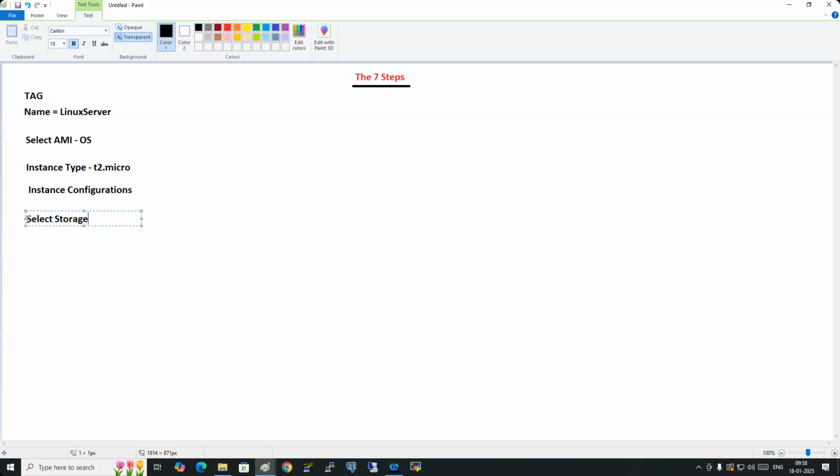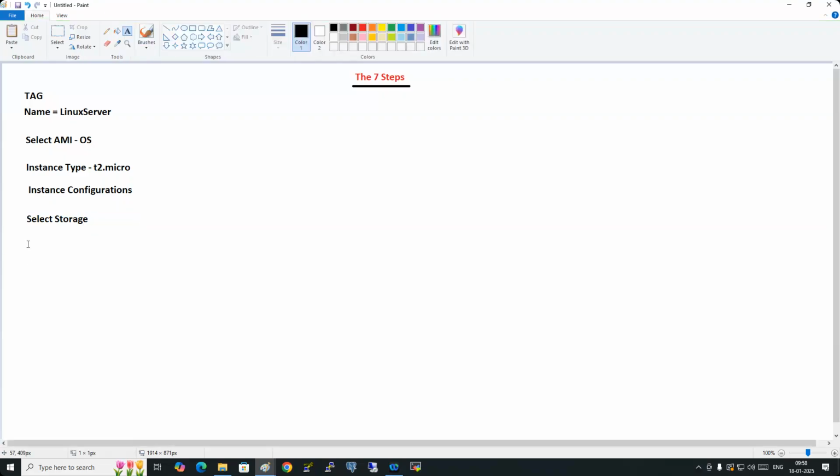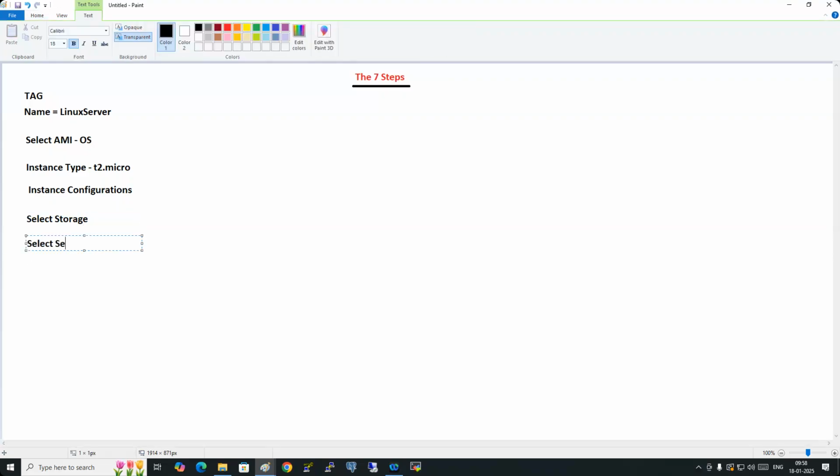GP2, GP3, IO1, IO2, ST1, SC1, standard. Remember? Okay, fine. So online people already put it. All these things we need to select in which section? Storage section. And then here we need to select what? Security group. Which is the security group that we should be using? Default security group. In security groups, again, we have inbound rule, outbound rule. Do we need to worry about outbound rule? No. So whichever rule you want to allow, put it in the inbound rule.